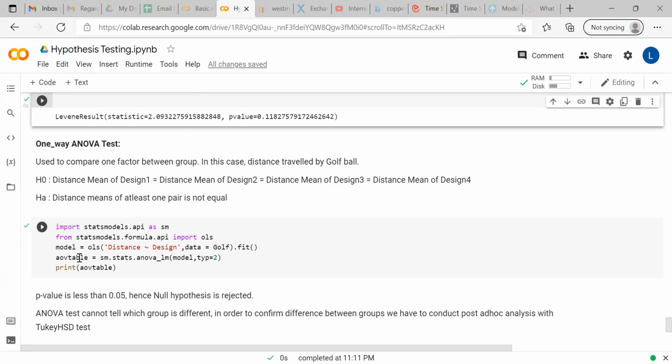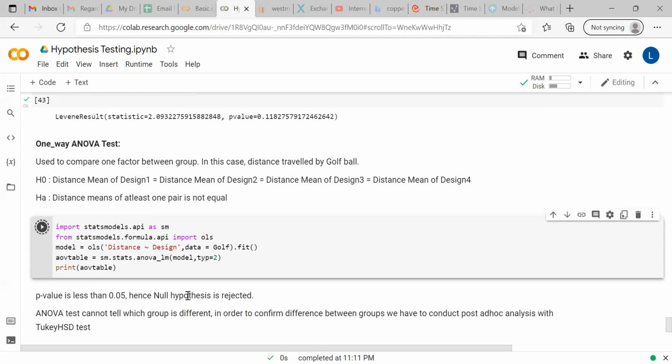Then the AOV table, which is the analysis of variance table, or ANOVA table, you can say, which is sm.stats.anova_lm. Then the model, which we have already created as a fit. We have named it as model, then comma, typ equal to 2. Then we have to print the ANOVA table. So execute this code, and you will get a result.